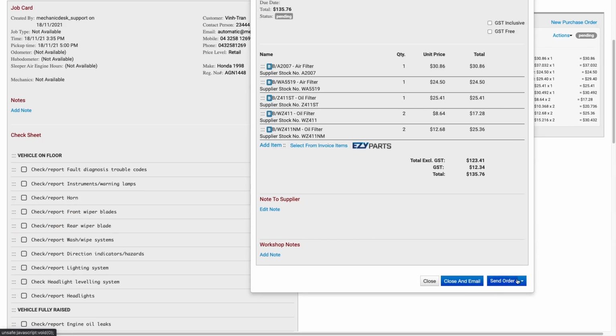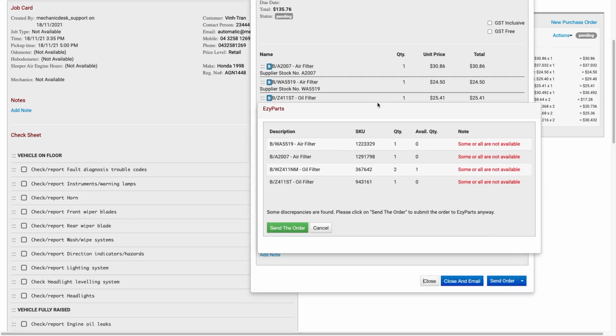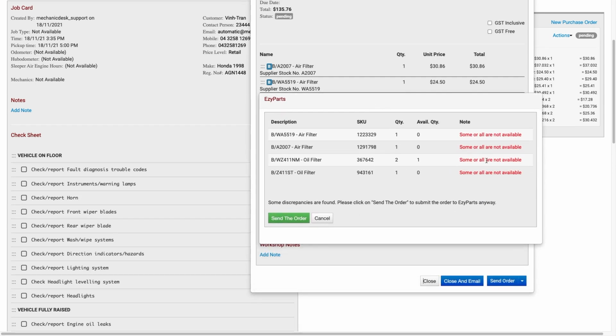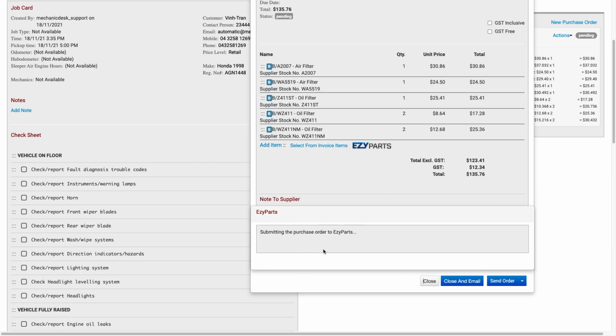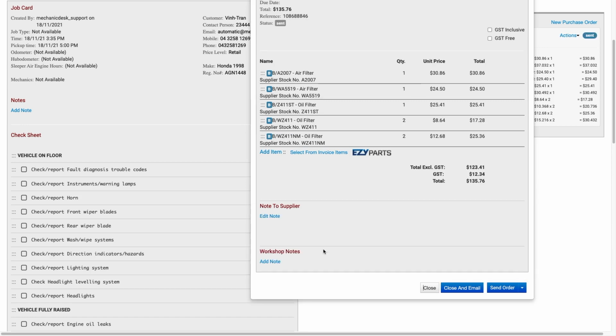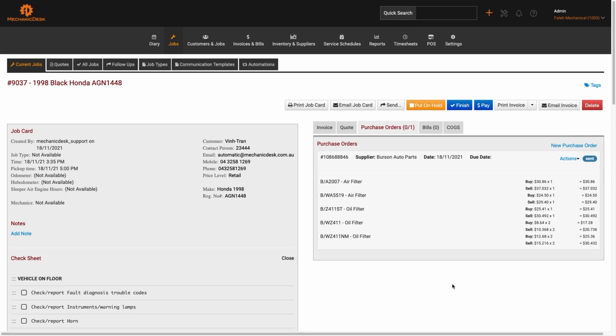Towards the bottom right of the screen, you have the option to send the order using the EzyParts online system. If you select the drop-down arrow here, you will see a couple of options. For example, you can check the availability of the parts by selecting Check Availability. Here you can see that it shows that some are not available. You can select Send the order here to send the purchase order regardless of availability. If you click Send the order, MechanicDesk will send the purchase order via Burson EzyParts for you regardless of availability.